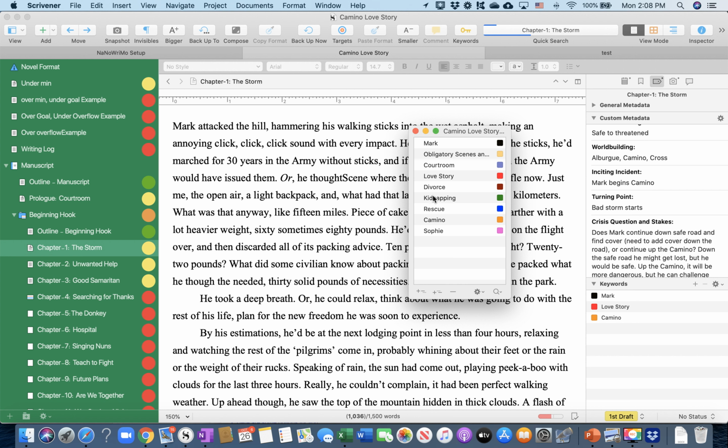And then I have some subplots. I have the love story. I have the divorce. I have the kidnapping. I have the rescue. I have things like that. And if something in the chapter has a piece of that, then I'll tag it with the right color. And I'm going to show you later how this all comes together when you look at the corkboard. It's really interesting. But it's super easy to use.